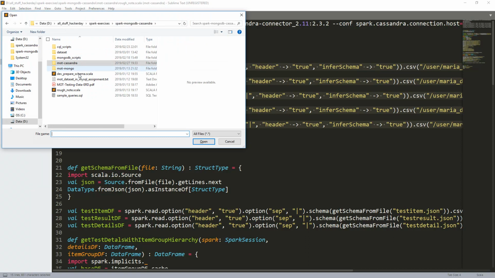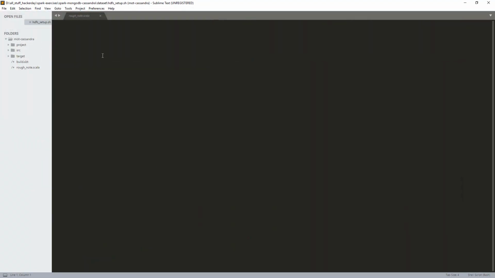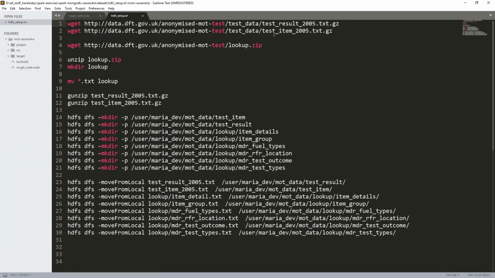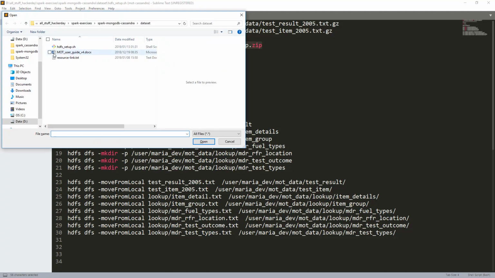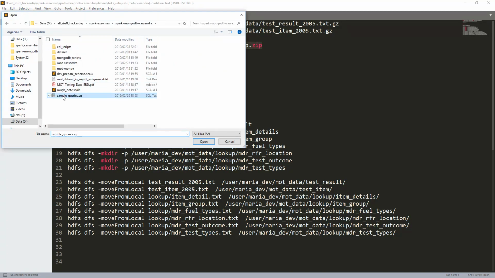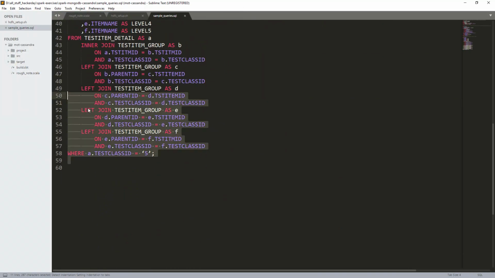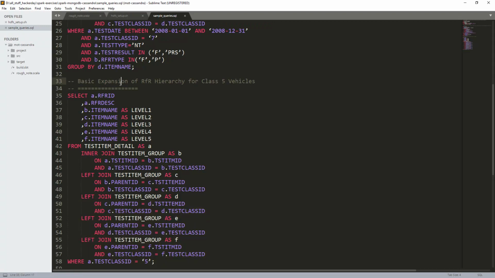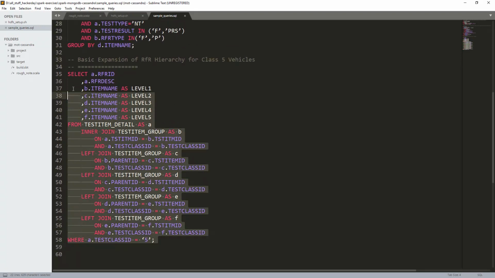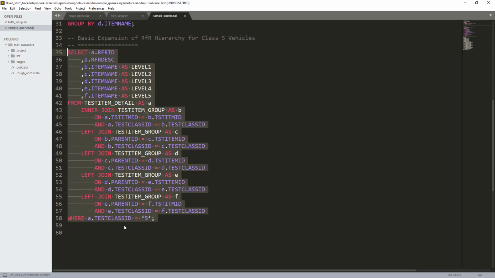We downloaded two sets of data, and let's see. That is the test item and the test results. Everything we just worked on right now is the lookup data. The idea is that we had some sample queries from the website we are trying to mimic, and we started with this, where we are trying to get the basic expansion of the reason for refuser hierarchy for a certain class.